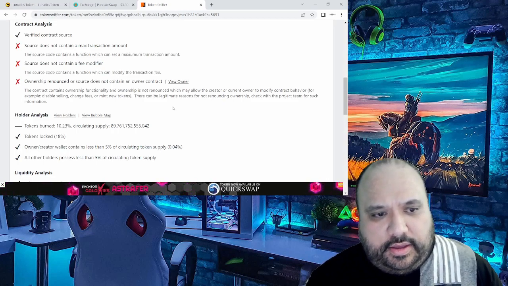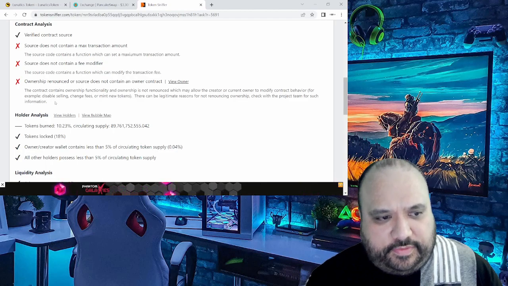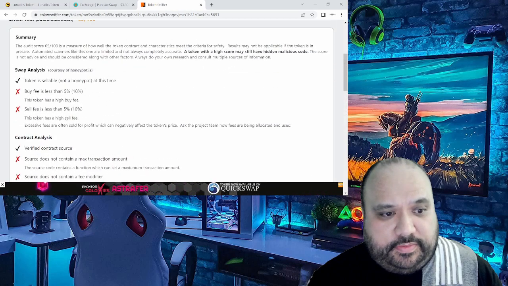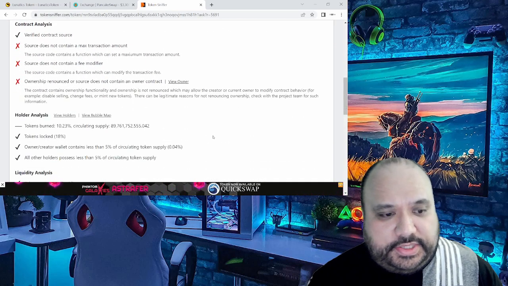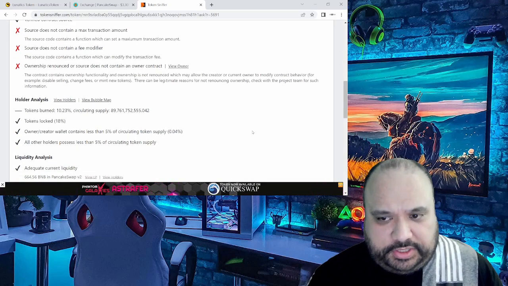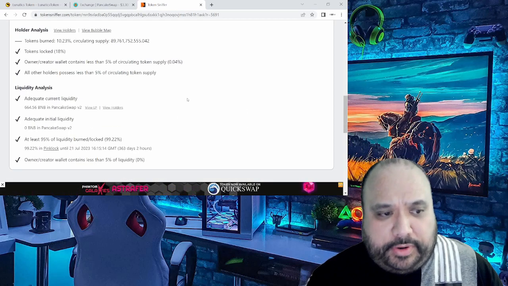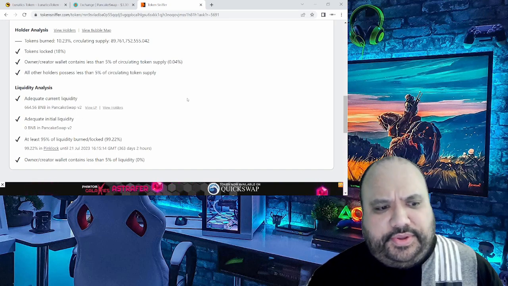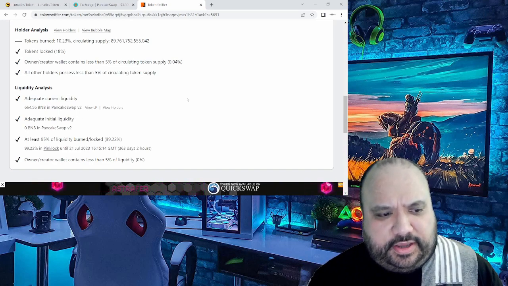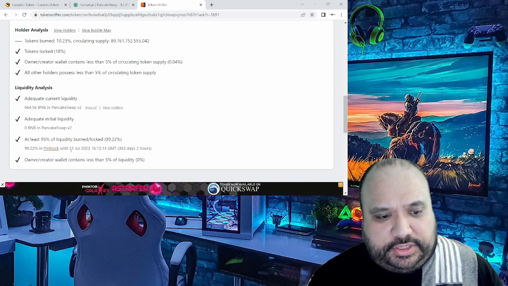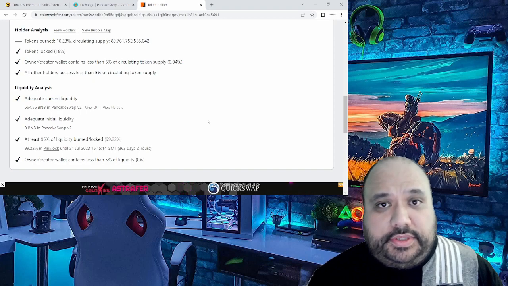And again, this part right here is the most alarming: ownership renounced, or the source does not contain an owner contract. For instance, they can disable the selling, which would make it a honeypot, change the fees, which would make the sell fee a lot higher than it is, or just make it so you can't buy it, period. Again, like I said, there could be legitimate reasons. The bottom part is, I'll give them credit in regards to this: there was adequate current liquidity, and on top of that, 99.22% of liquidity is locked up in PinkLock for roughly a year. How we know that, you can go to the link, and it shows that this happened on the 21st, post pre-sale.